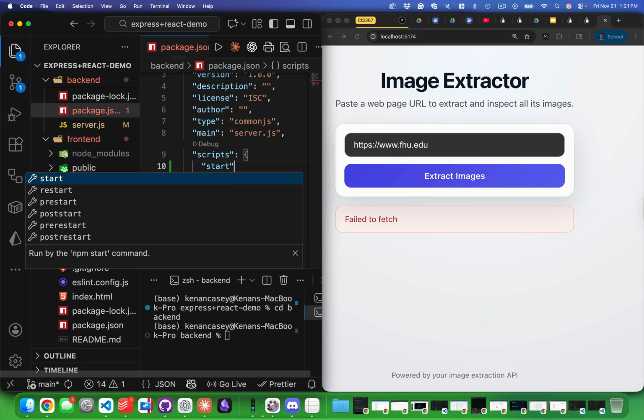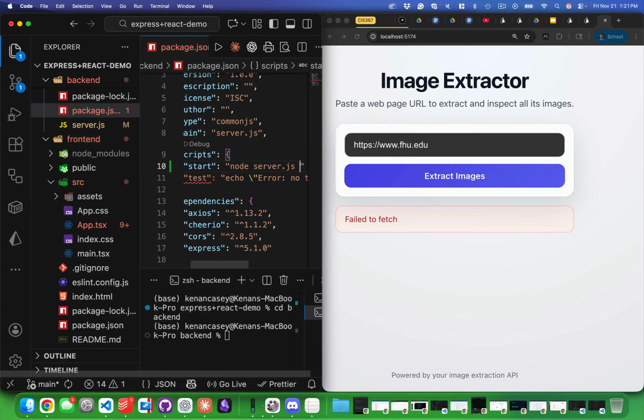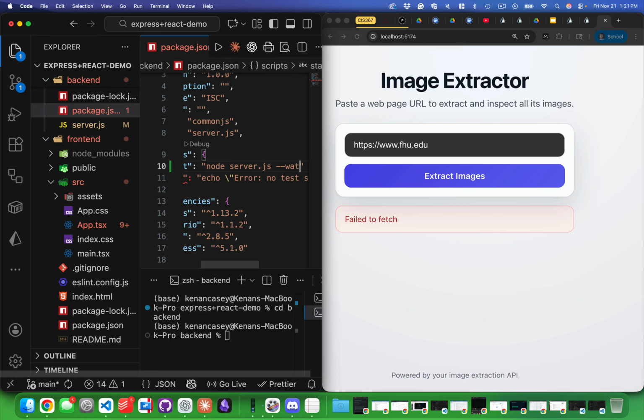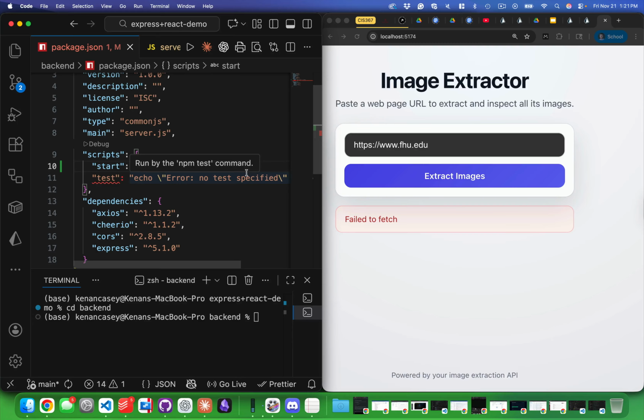Let's do start. The start script should probably be something like node --watch server.js. I learned about this later. I need a comma here. Yes. So I think a long time ago, watch didn't exist, it wasn't a part of Node. Nodemon was the way to do that. But now it's basically built in for the most part. So let me see if this works.